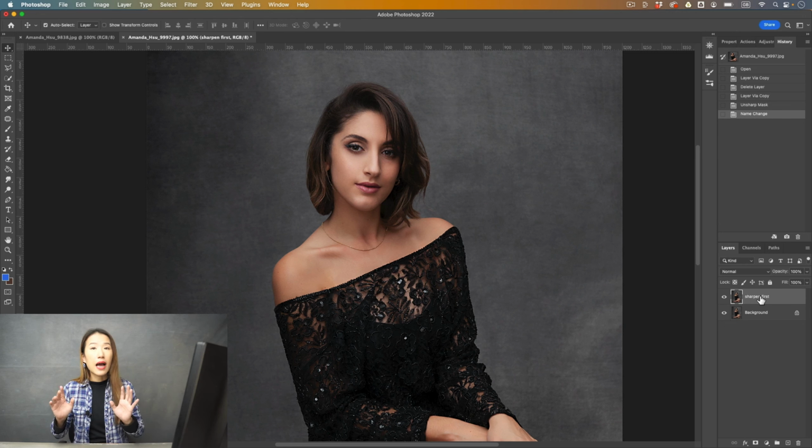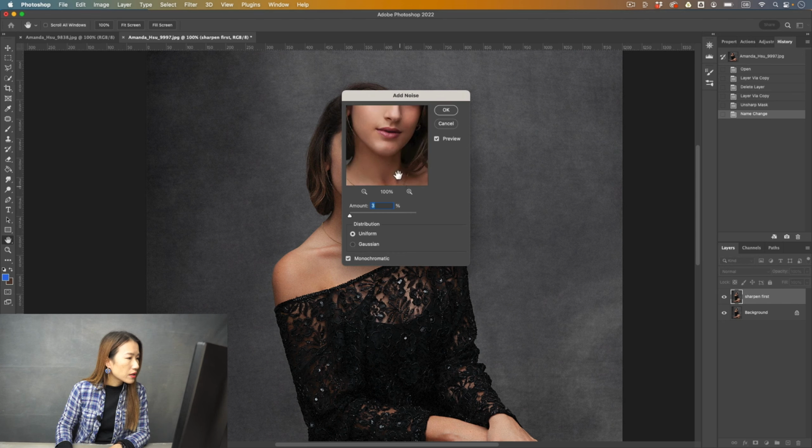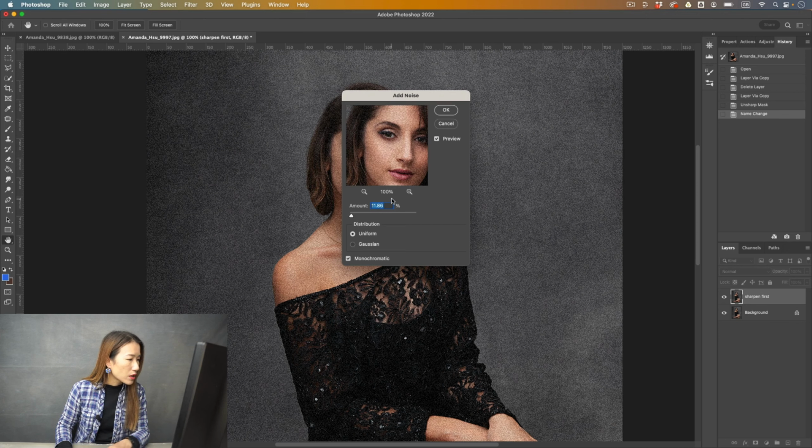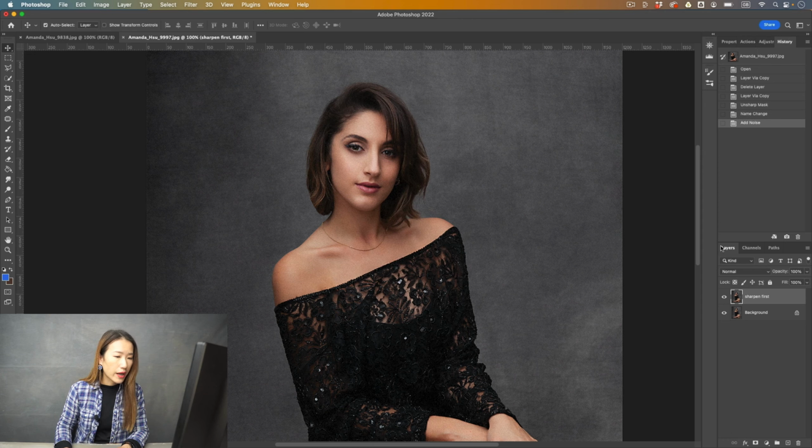Okay, and then I'm going to add grain. Filter, Noise, Add Noise. So here you can start to see some grain coming up, right? I'm going to make it a little bit more obvious for you. Let me see, number 4, I think 3.5 perhaps. Okay, I'm going to leave it like that. Okay, 3.5 and click OK.